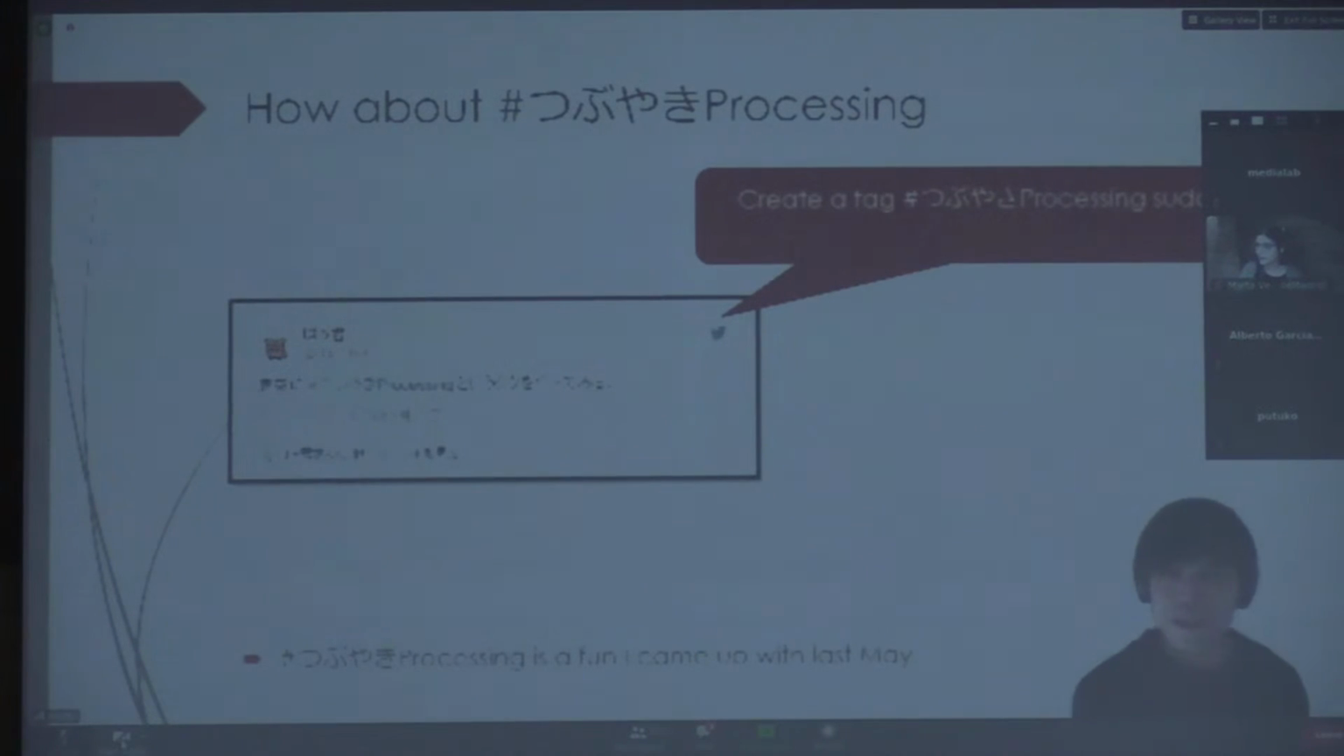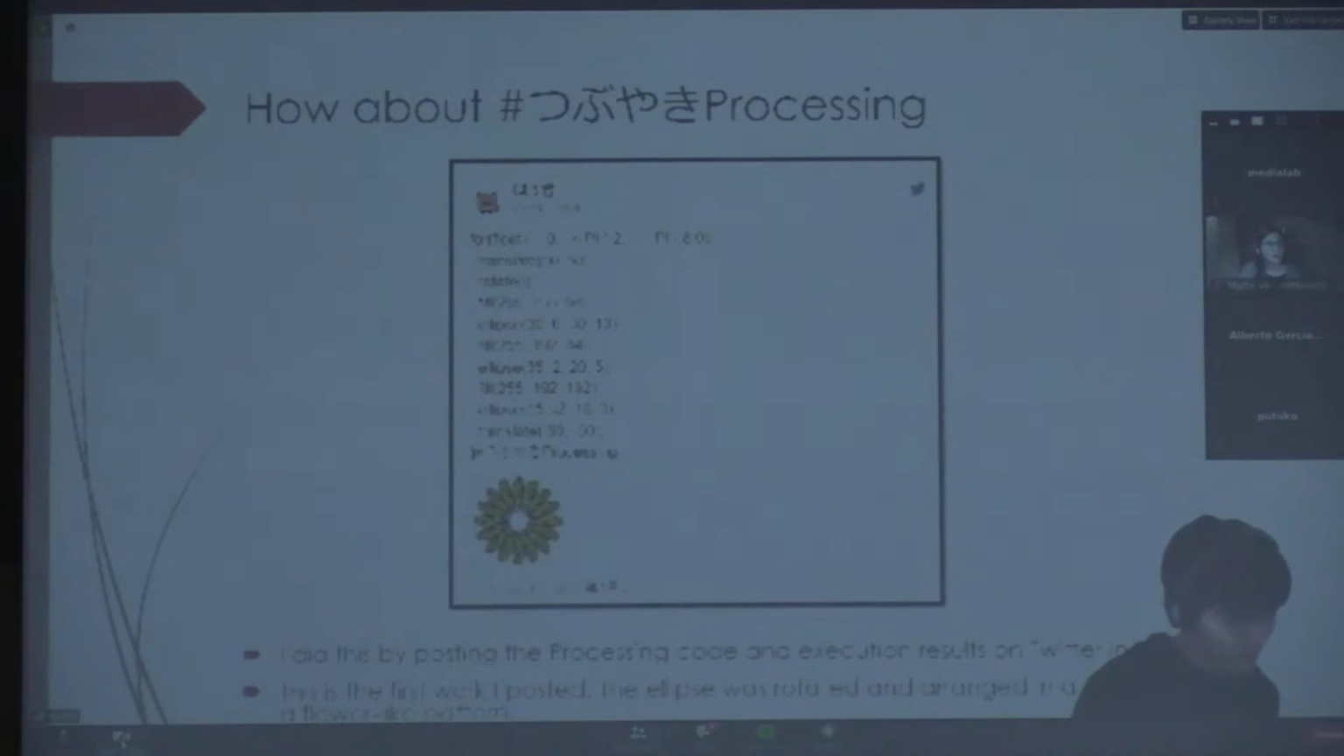So this was when he started tweet processing. He said, spontaneously, I made a hashtag called tsubuyaki processing. That was 2019, May 27th. So it's been more than a year. And this was the first sketch he made, which was using ellipses and different fill colors to make a flower kind of pattern.